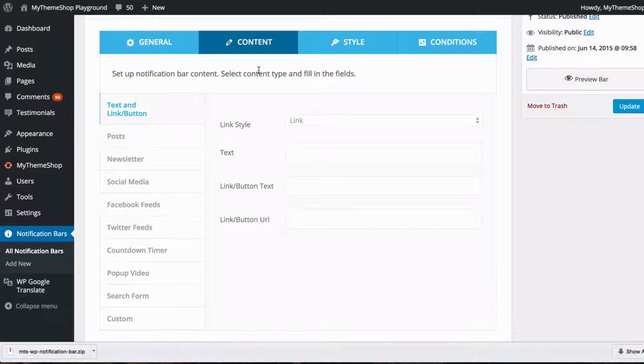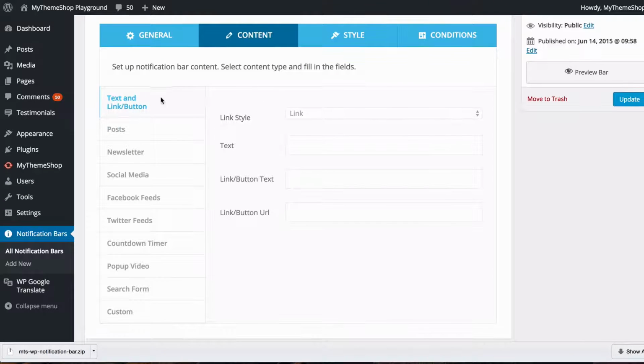And you're going to see along the content tab that you've got all of these different options for creating and adding content in your notification bar. First option is a text and a link button. For example, you may wish to have a notification bar encouraging users to get in contact with you.